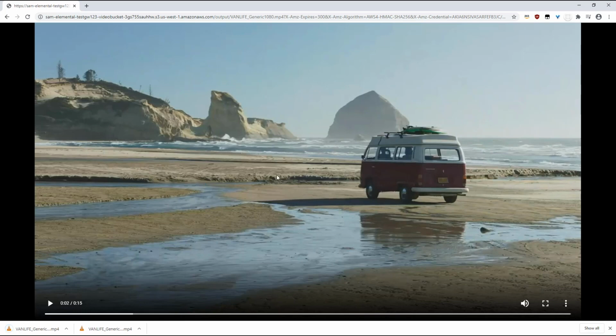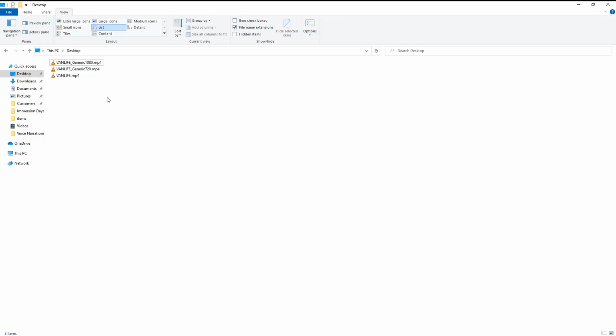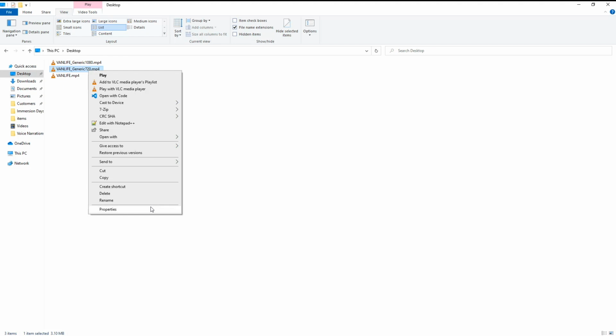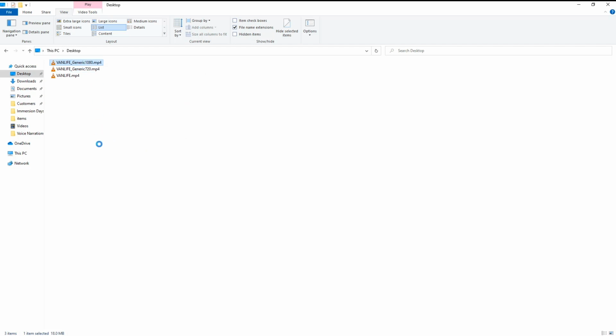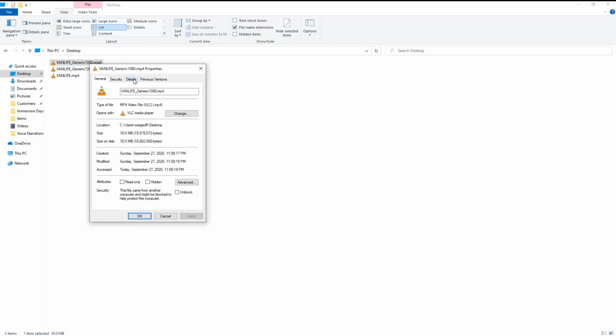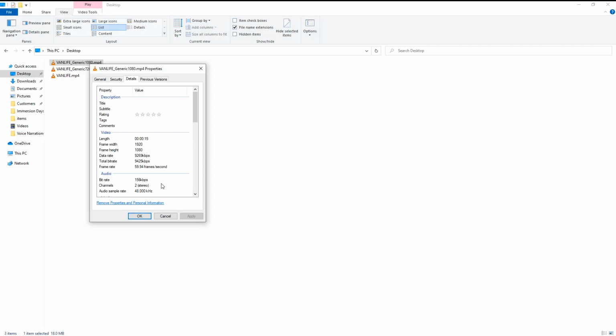All right, let's go take a look at the properties of those files. You can see we now have two more video files, one with the 720 and the other with the 1080 suffix. Let's check the properties of the files. Checking the details, we can see the video is 1280 by 720. The 1080 file, detail tab, is 1920 by 1080.